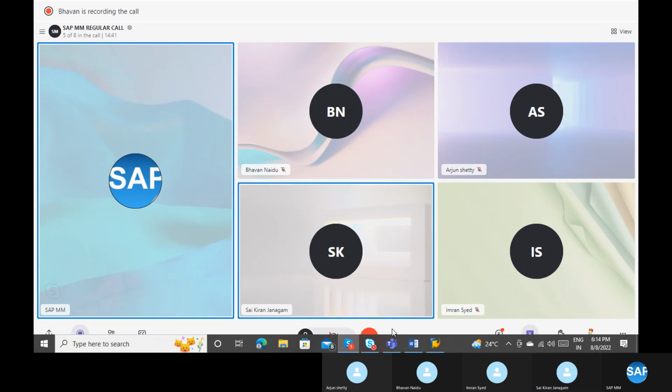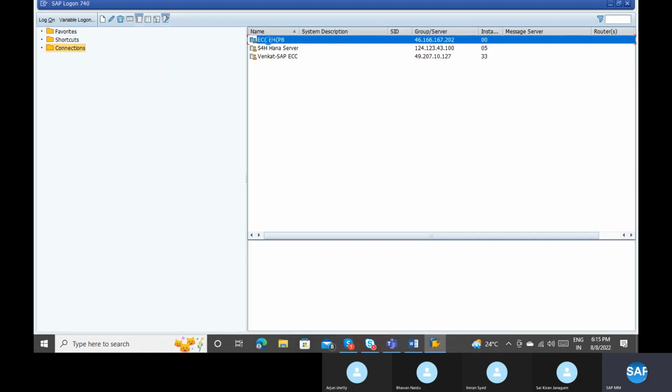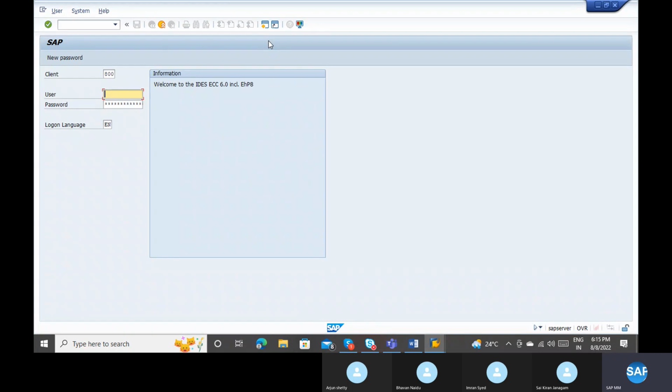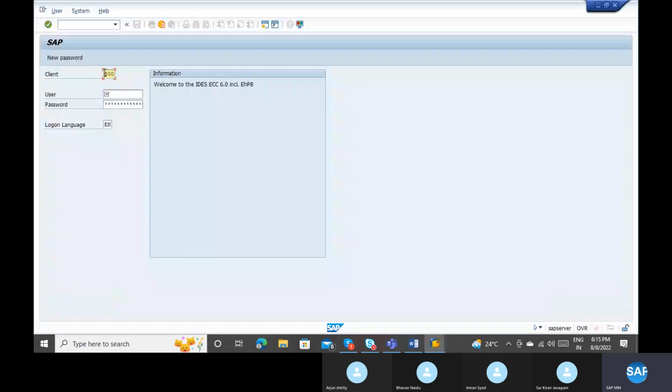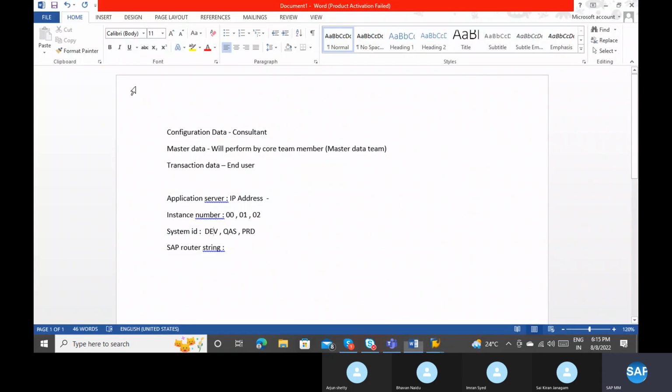Yeah, that's clear. Okay, then now I'm just logging into this one. Now this is the client ID. So every server. In real time, here it is 800, that is for an IDES server. In the standard, if it is 800, then generally we call it an IDES server. IDES server is nothing but a testing purpose, education purpose system. It is SAP provided, okay, the education system.